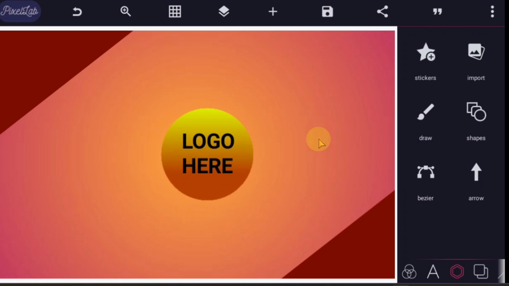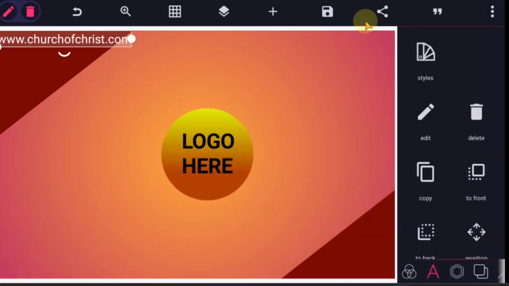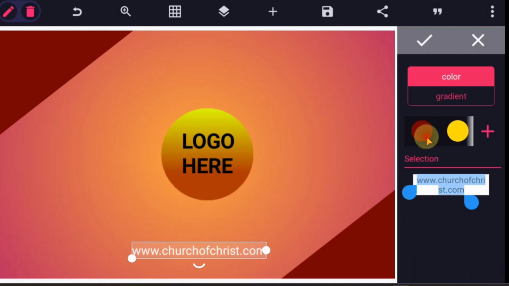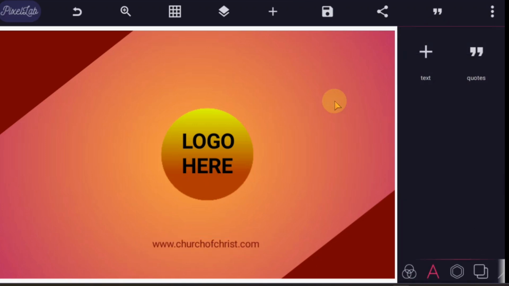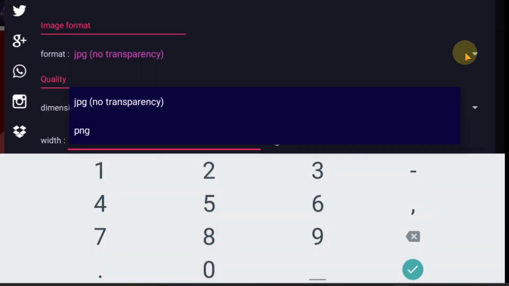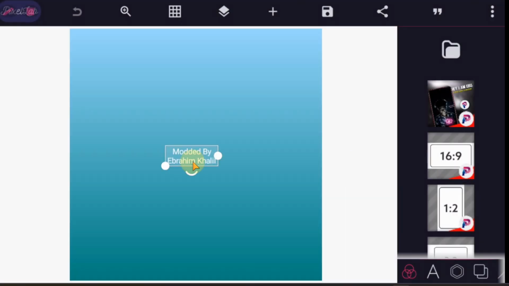Then below it, you can also add the website of the church, churchofchrist.com. Good. So I'll place it here and I'll change the color to my desirable color. I'll be choosing this, reduce the size and place it. So I'm done with this too. I can just save it to my gallery. I'll be saving as JPG2 and custom. Good. So we are done with the design of this.